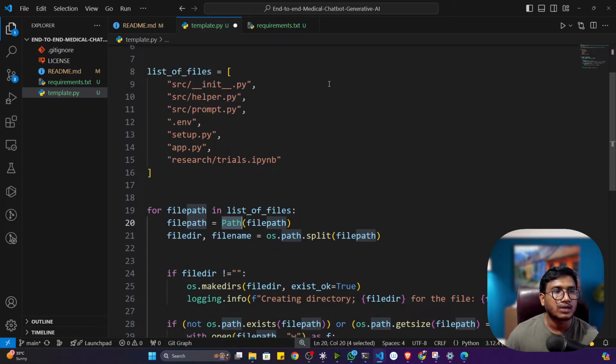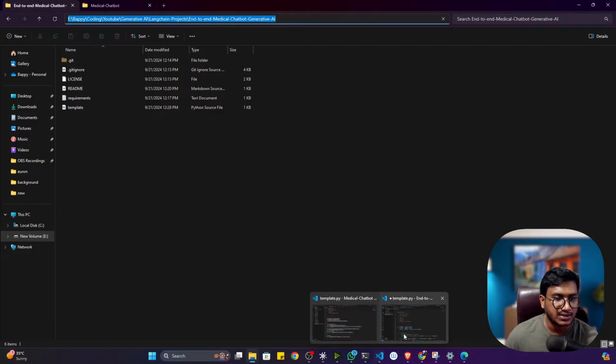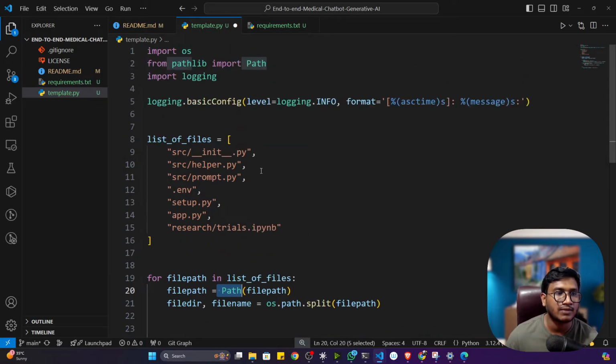Because here we're using a Windows machine, and Windows by default uses backward slash, I think you know. But which slash are we using here? We are using forward slash. In Linux and Mac, they use forward slash, but in Windows, you have to use backward slash. To overcome this issue, we are using the Path library from pathlib.